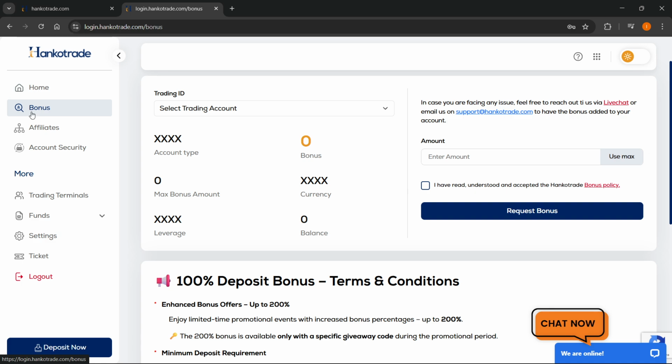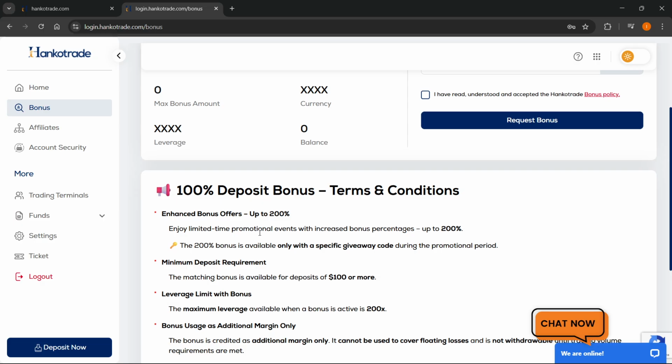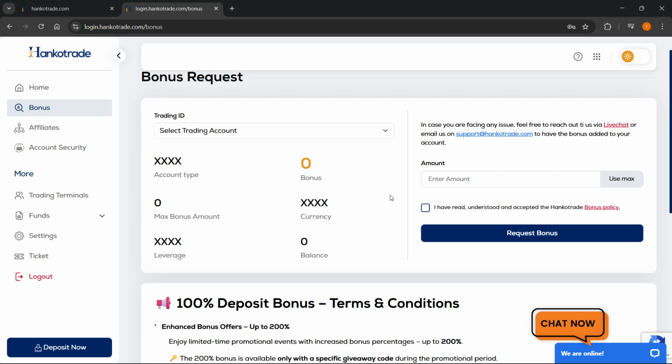Then the second tab here on the left is the bonus. This is where you can basically request your bonus. You could go ahead, select your account, and then request a bonus. And of course, before you do that, you can read the terms and conditions down here as well.